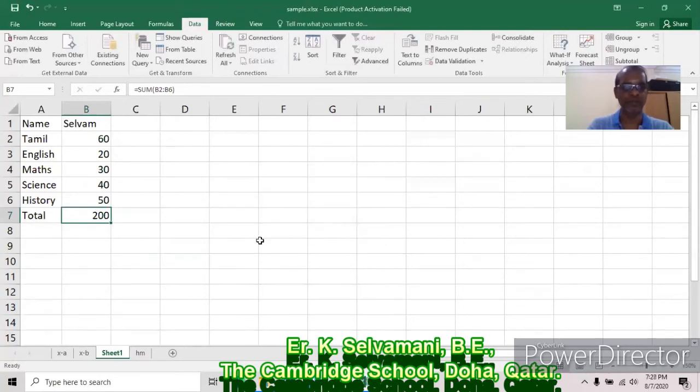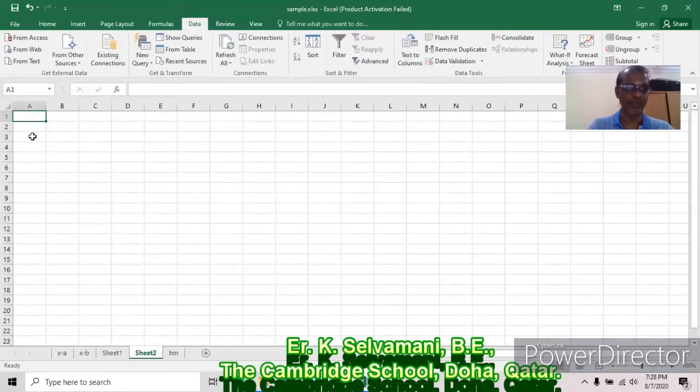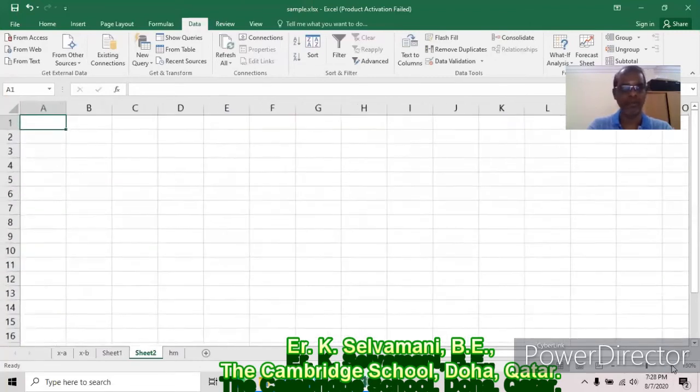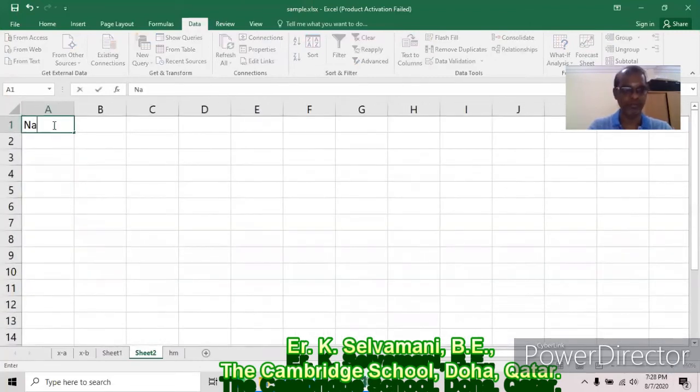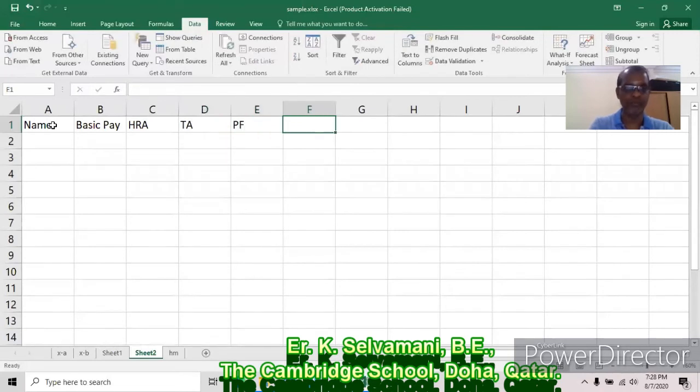Now it's very simple. We'll go for one more example. I'm having some employee details here. House rent allowance as well as traveling allowance, PF, income tax. Here net pay.